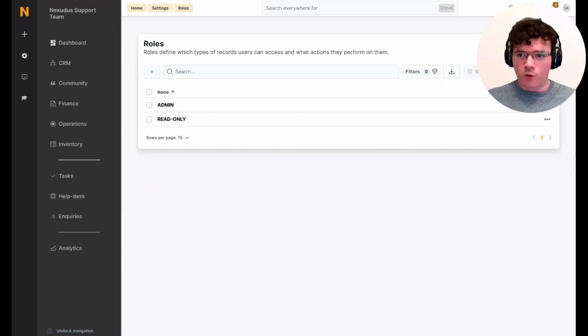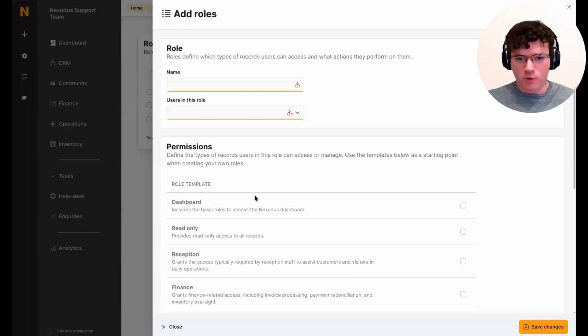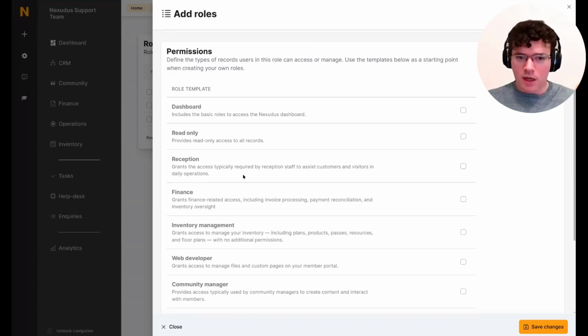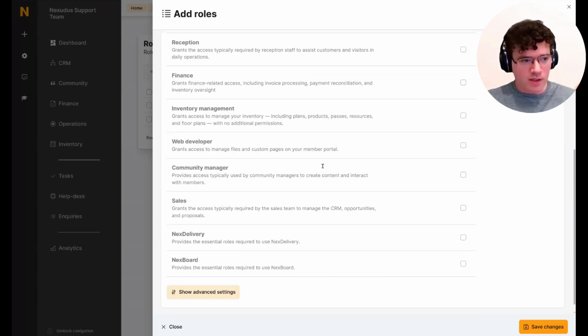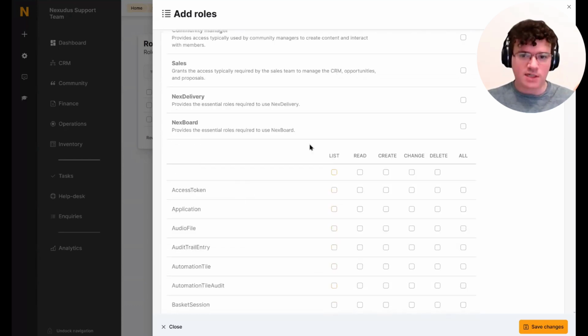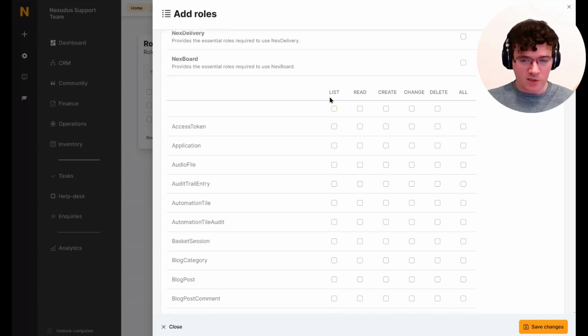So we already have sub-permission templates or role templates here that you can just use right off the bat. So dashboard or just read-only permissions or a reception role. You can kind of see the descriptions here, what kind of permissions and access they grant. If you want to be even more granular with this and be very specific, you can show the advanced settings, which will show you, once it loads, all of the settings, whether the users in the role can list, read, create, change, delete, etc. All of these items.